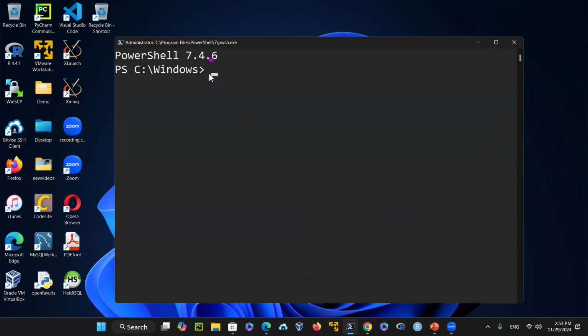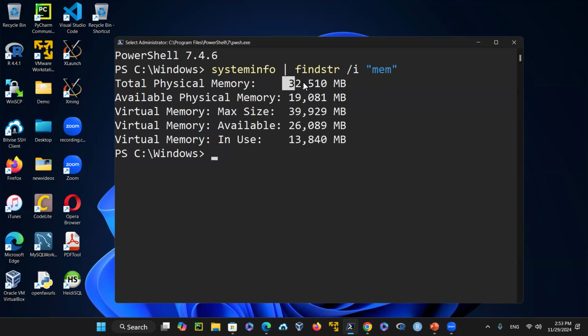Since I'm on PowerShell command, I could also type in systeminfo right here, and then say find a string /i, find /i, and then just say, in this case, rather than OS name, let's get the memory. So that would just return memory. You can see I have 32 gig of memory. And then at this time I say, well, that's good. I could just run other systems.